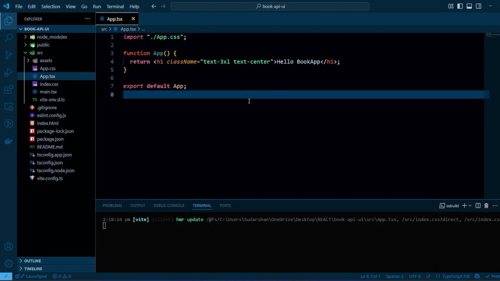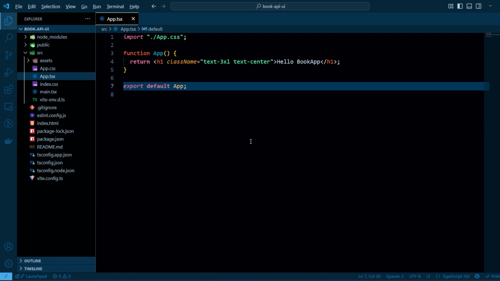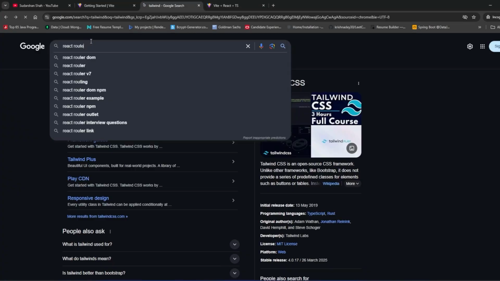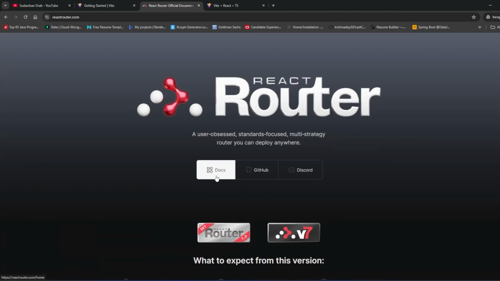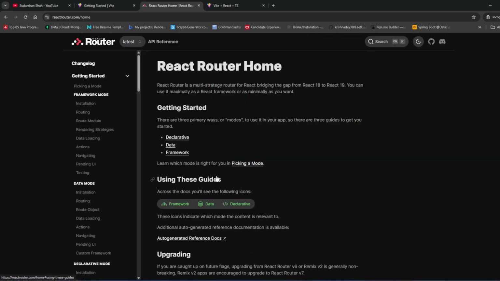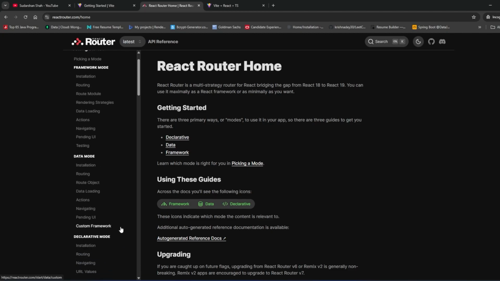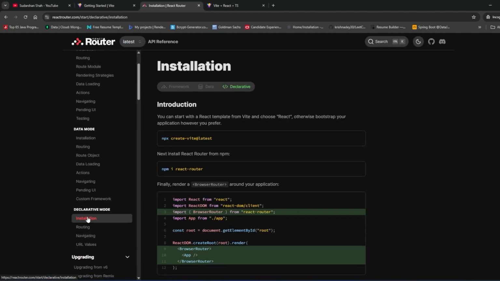Now the next part is to configure the routes. So let's first close the application for now. Let's go to React Router. Here is the React Router. We need to configure our routing inside our application. There are various ways to install this: framework mode, data mode, and declarative mode. We will go with the declarative mode because it uses Vite.